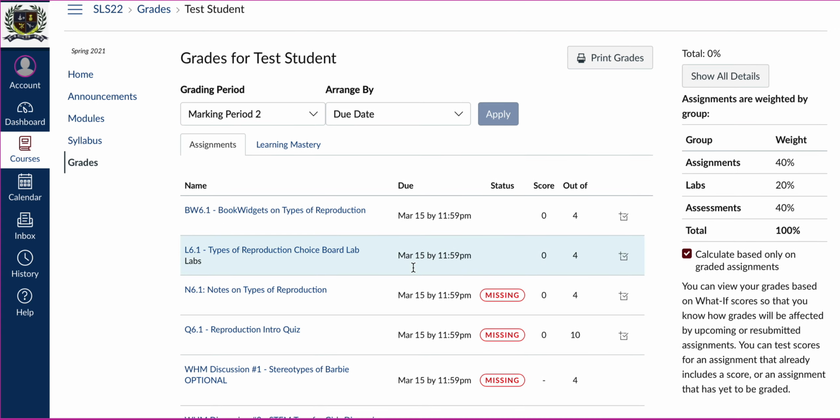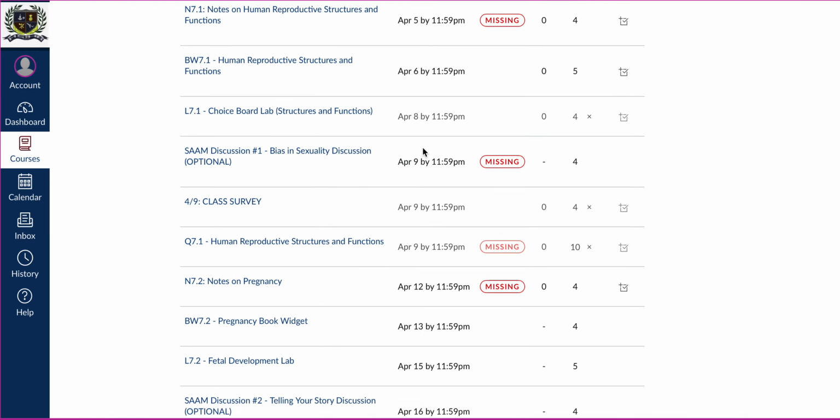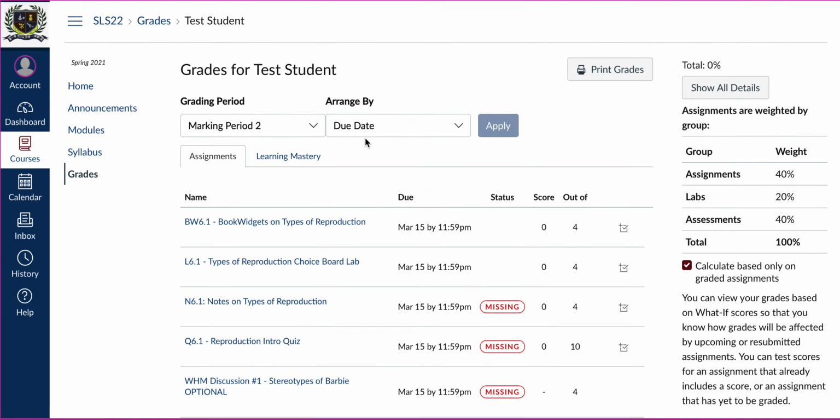Now that I clicked apply, you'll see a few things. So on the left-hand side, you'll see the name of the assignment. And notice that it's a link. So when I roll over with my mouse, it actually allows me to click on it. In the second column, you'll see the due date. Notice that as we scroll down, the due dates increase in time, right? That's because we sorted by due date.